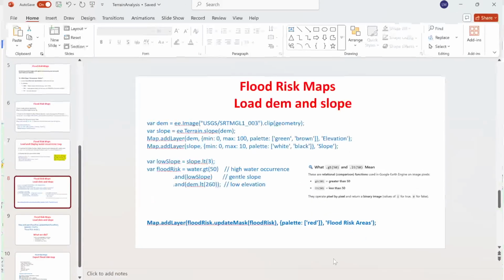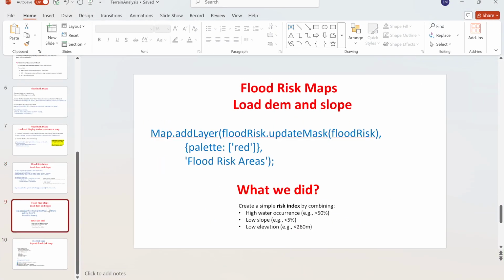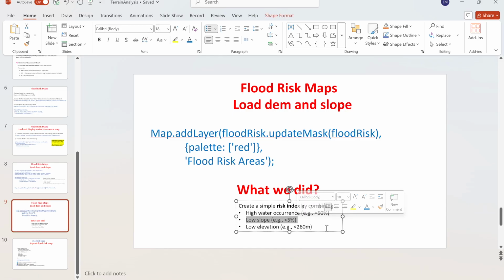So what we did here is create a simple risk index by combining high water occurrence more than 50%, low slope less than 5, and low elevation less than 260. Sometimes the area may be 270 or 300. It all depends on the overall average elevation. Based on that, you can put your elevation data.